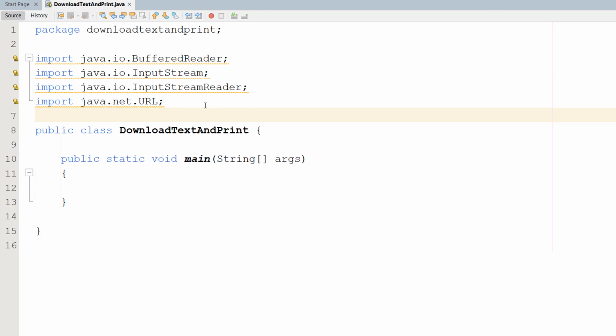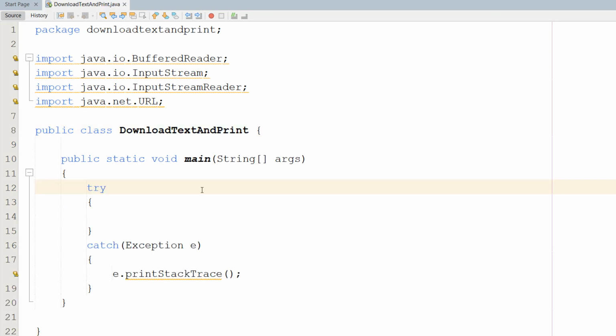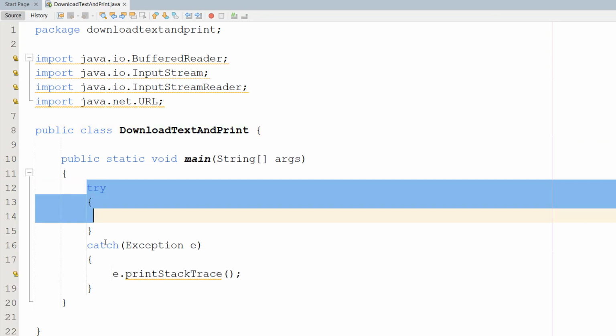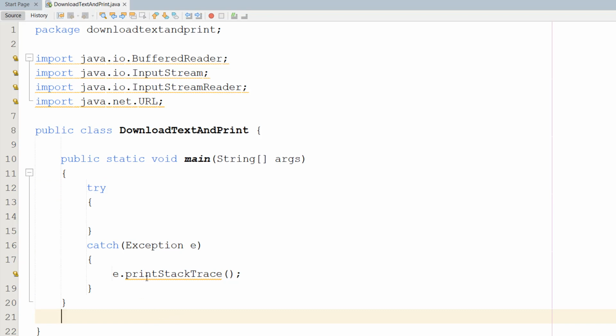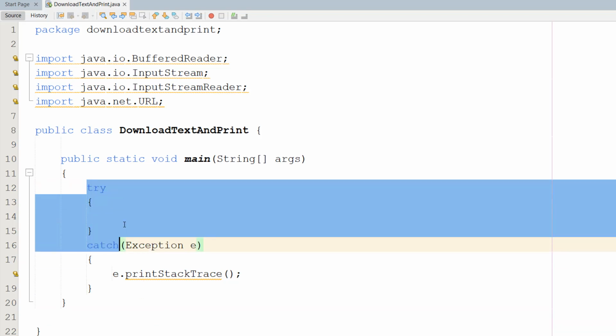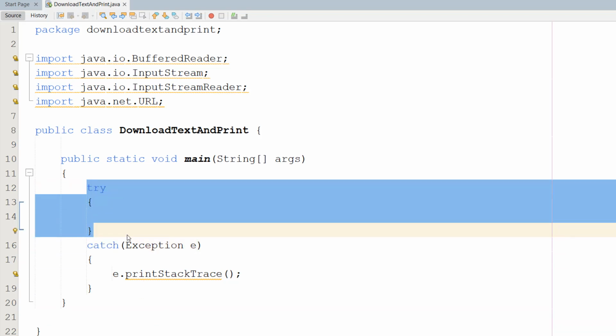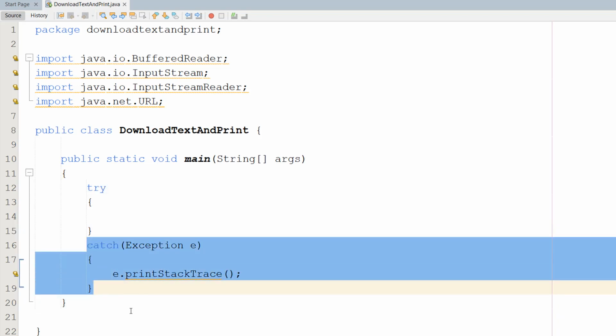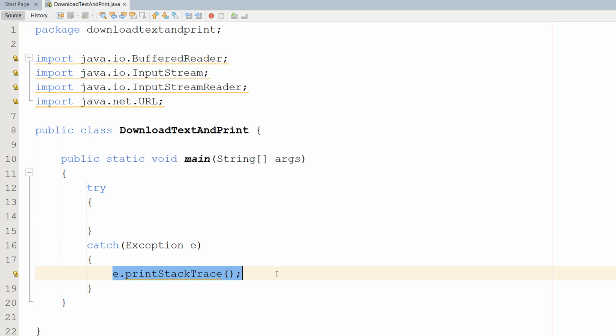Firstly, we need to import these four libraries at the top of our code. We'll be needing them for this tutorial. Then, in our main method, we're going to be making a try-catch statement. Basically, we're going to execute some code in the try. If an error occurs, instead of crashing the program, we're going to execute what's inside the catch. And in this case, we'll print out the error.